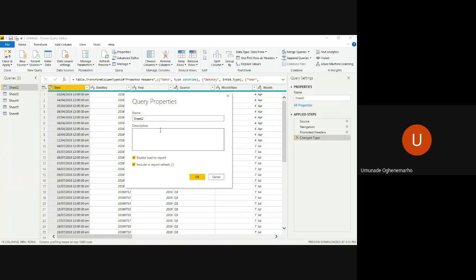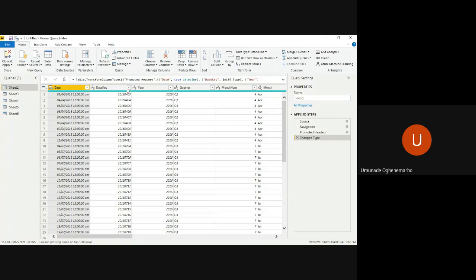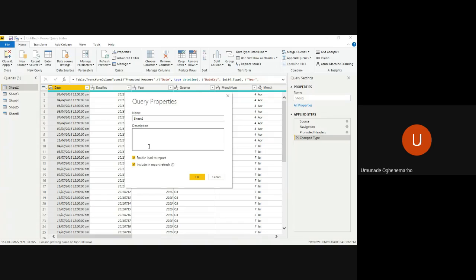Where did you click to get the query properties? Under the query section of the home ribbon. In the Power Query Editor, when you say queries, it refers to your data. Do you understand? Yeah. So now when you click on properties, it simply allows you to change the name and give it a description. This is just to make the process easier for the next person that's going to pick up that data.